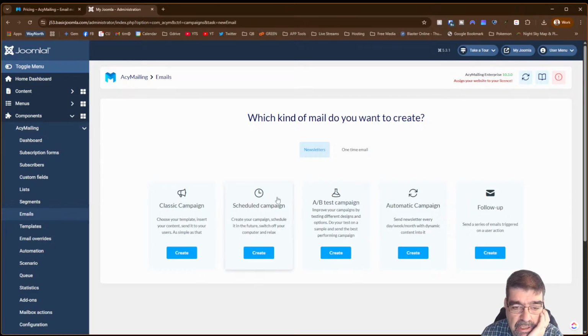A/B test campaign. Improve your campaigns by testing different designs and options. Do your tests on sample and send the best performing campaign. All right. Automatic campaign. Send newsletter every day, week, month with dynamic content into it. And send a series of emails triggered on a user action. So that might be interesting.